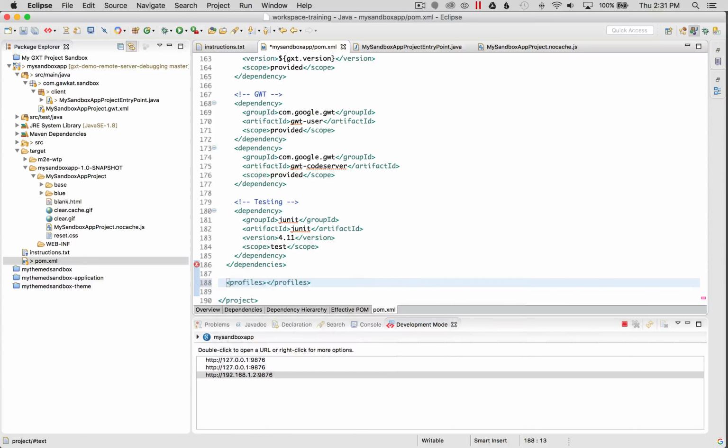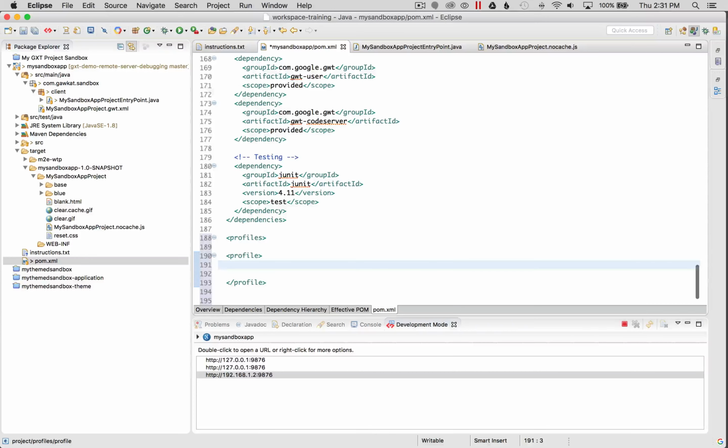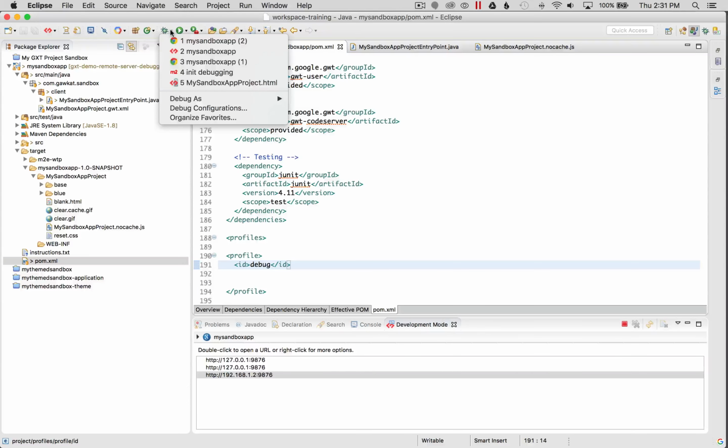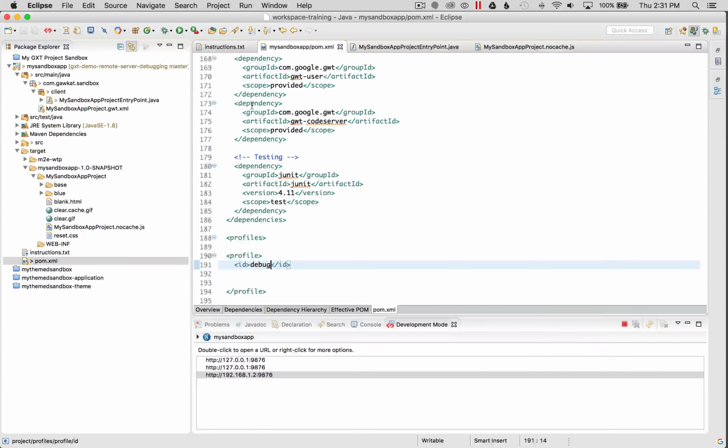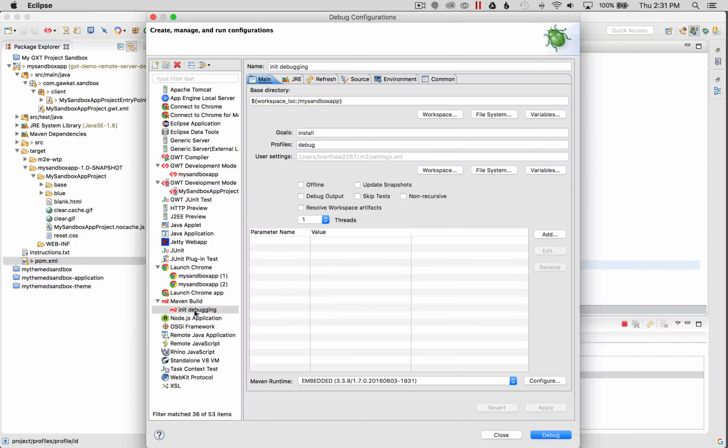So profiles, and I'm going to autocomplete that. And then I want to add a profile. So add a profile, and in this profile I want to name the ID debug. So I'm going to go ID, and that is going to be debug. So that means, let me just show you what that equates to. If I go to debugging configurations, I've already set it up here. I went down to Init debugging. This is a launcher configuration to launch Maven, and I've said let me start the goal install with the profile debug, which matches the ID.